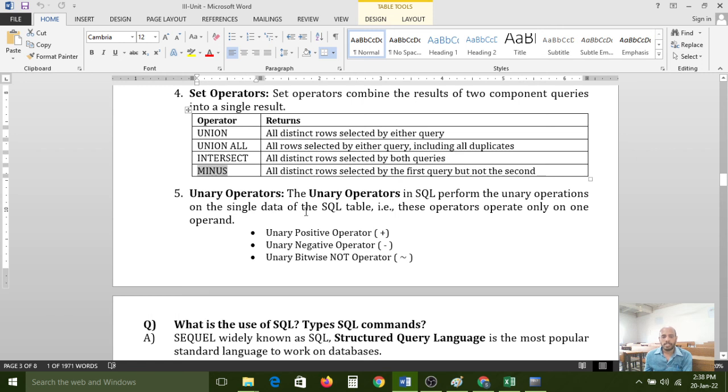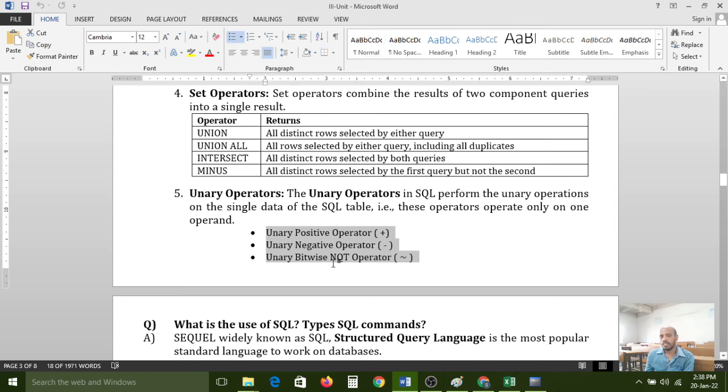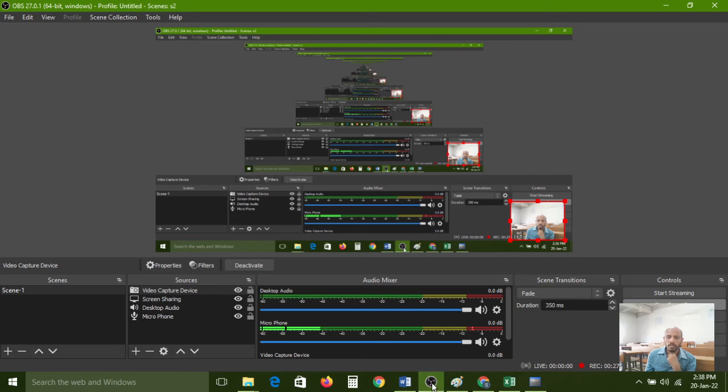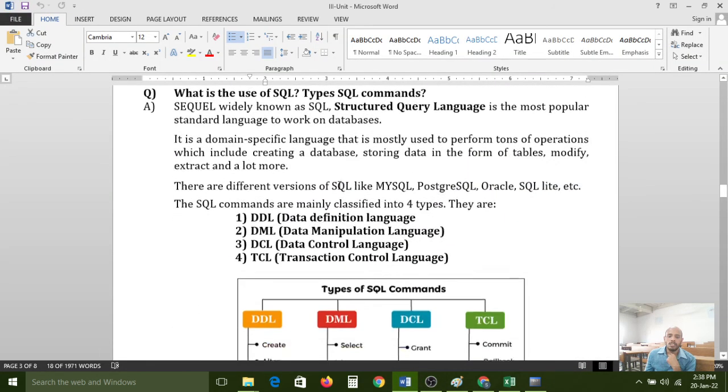Next, unary operators. We have already discussed the unary operators concept. A unary operator is an operator that performs the operation on a single operand. There are three types of unary operators: plus, minus, and bitwise not operator. Okay, these three are unary operators. Operators concept is over.